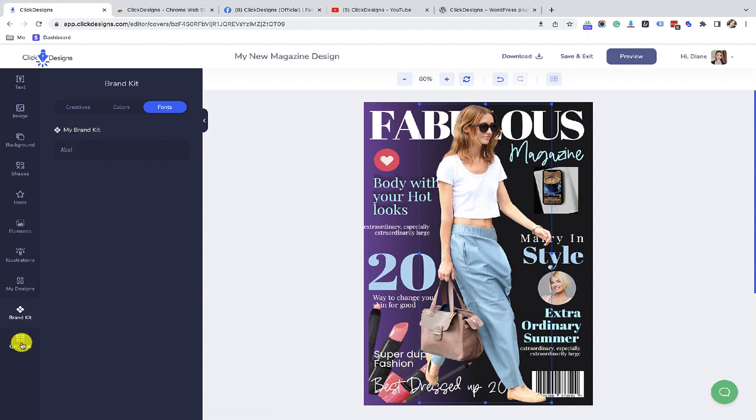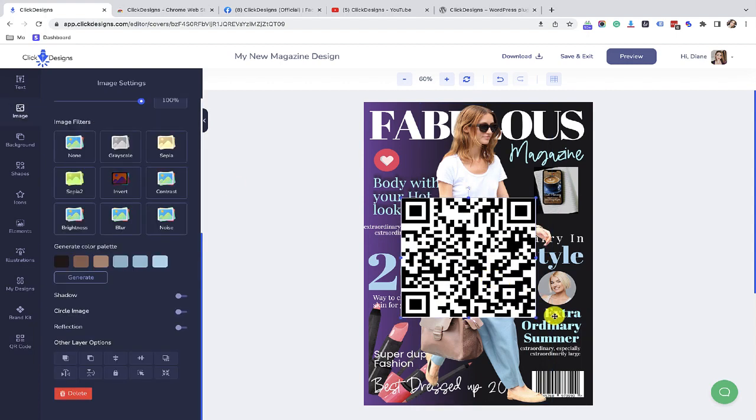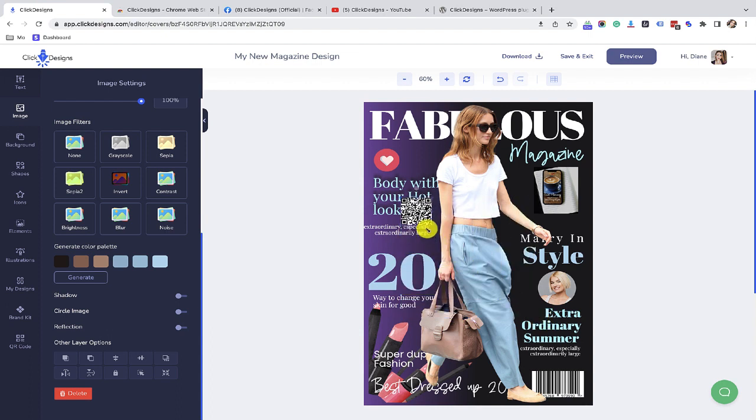Lastly, here on the editor, we have the QR code. The QR code helps you add something into your design that automatically, when people scan it with their mobile phones, links to your website or your store, your blog, or anywhere else. So all you have to do is type in your URL right there, hit generate.